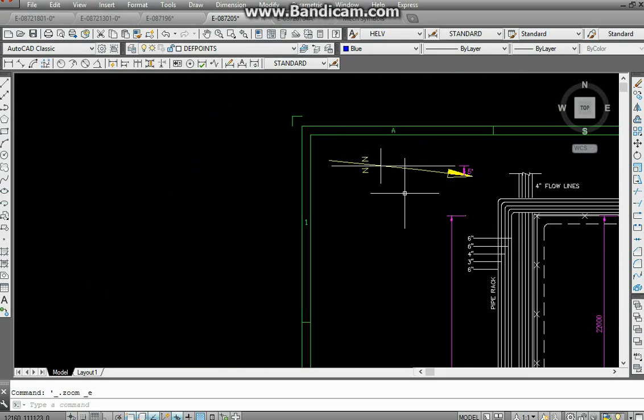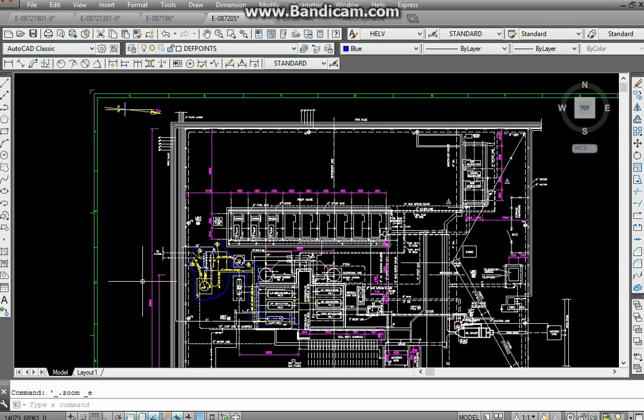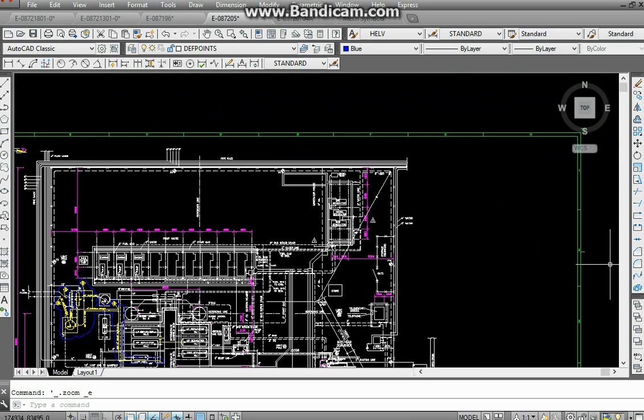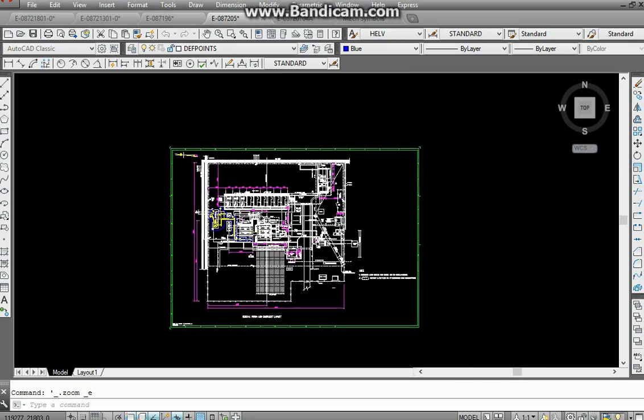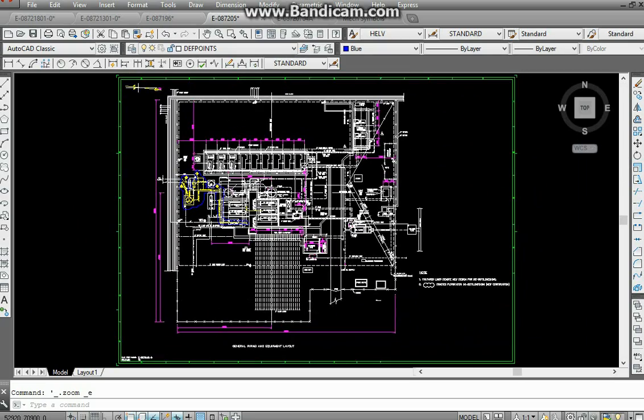This is a plant note. It's showing you that this is the plant note. This is where you're going to stand if you're looking north of the plant. This is the north of the plant. So this is basically what AutoCAD gives you. Also, we produce such complex drawings in AutoCAD.